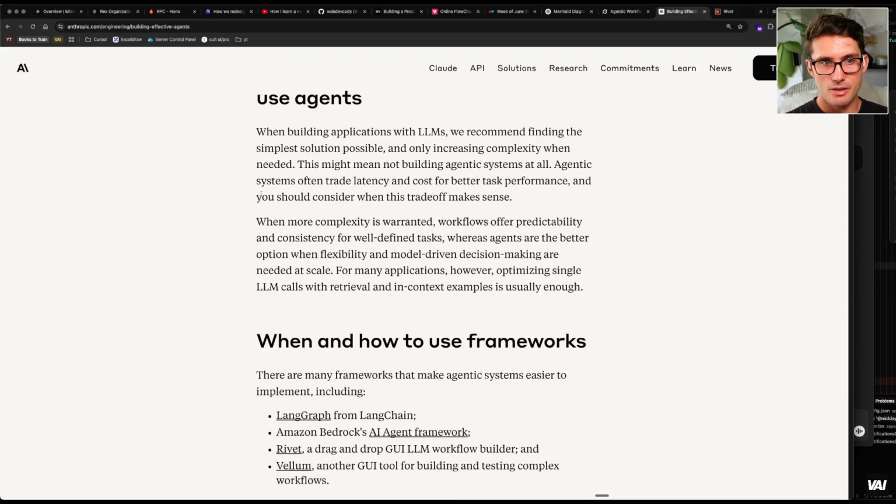And then we're going to explore some of the examples. So when and when not to use agents. When building applications with LLMs, we recommend finding the simplest solution possible and only increasing complexity when needed. This might mean not building agentic systems at all.